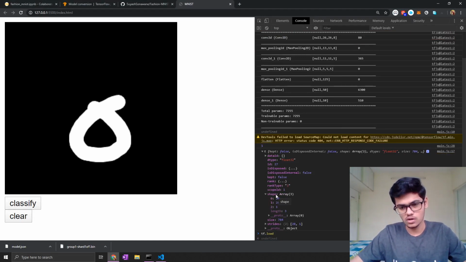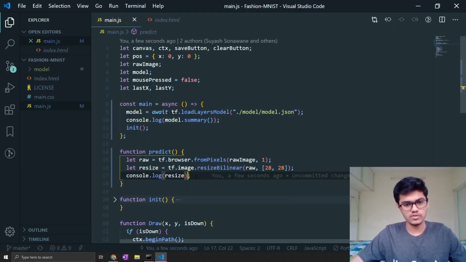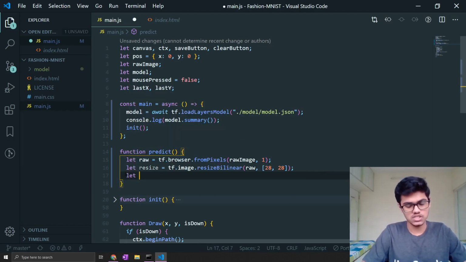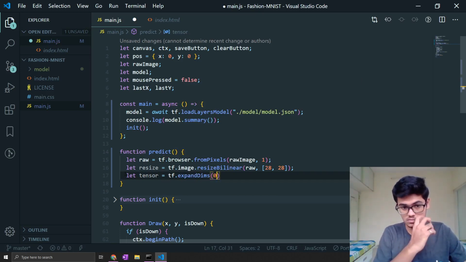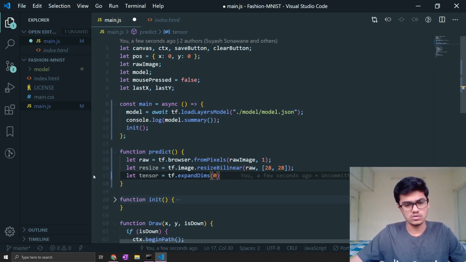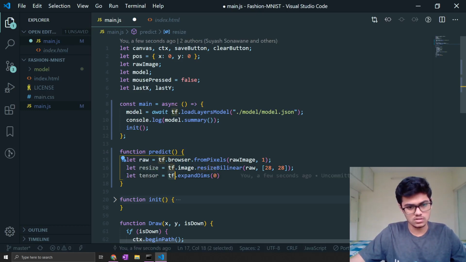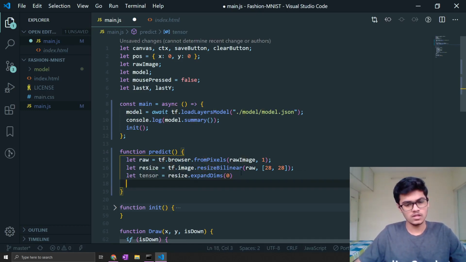But our model expects the input to be of dimension 4. As the first dimension is the batch size, and we don't have a batch here, we will just add a single dimension. Let's call it tensor, then dot expandDims. It will expand the dimensions, and you have to call this on the resized image. Now we are ready. We can pass this tensor to our model, and it will give back predictions.